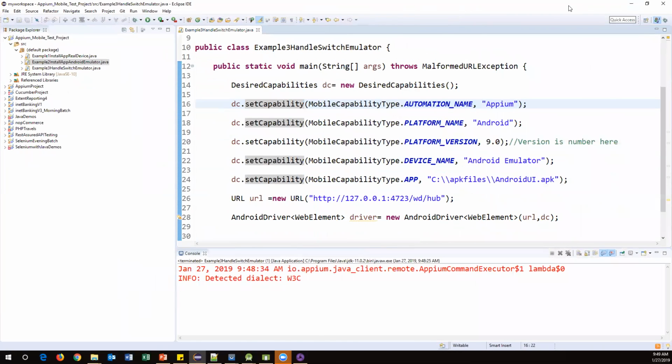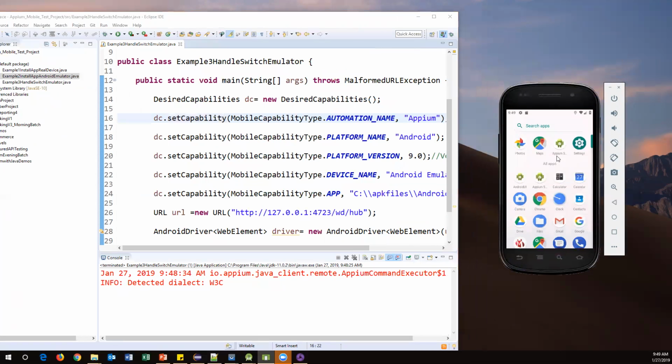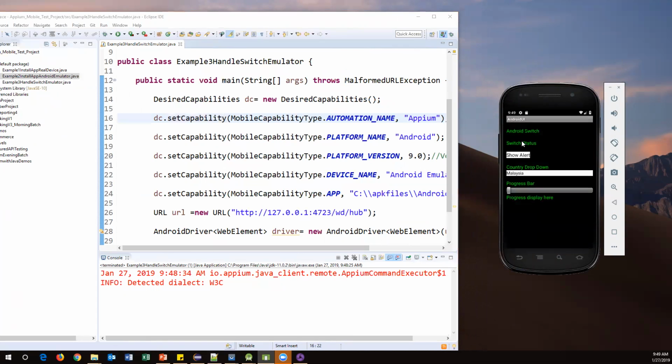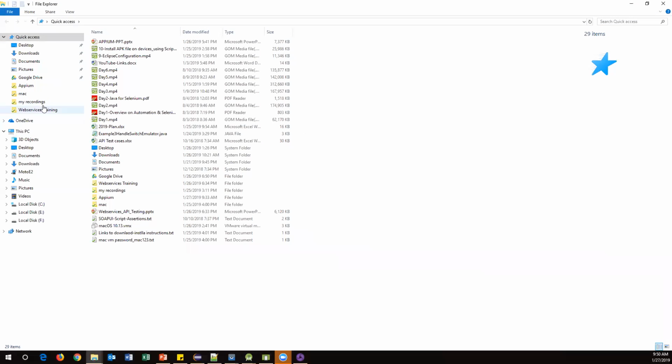So here, I have shown you just now, this is my app which is already installed. In this app, I need to identify these elements. That's the main important task here, right? We need to identify the Android switch element and then we can perform the click action. So how can we identify this element? If we want to identify this element, we have a tool called UI Automator Viewer. It is available under the C drive.